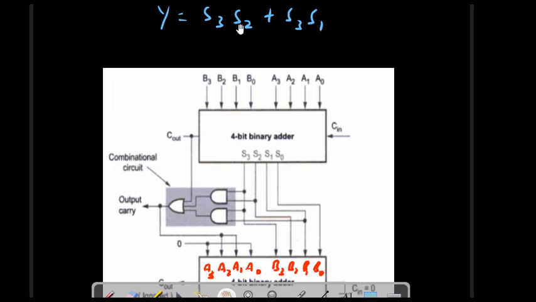Here we have S3 and S2 going to the first AND gate. Then we have S3 and S1: this S3 goes to this AND gate, and this S1 also goes to this particular AND gate. And this particular logic ensures that whenever the sum goes beyond 9, this will be activated, and it will add a 6.